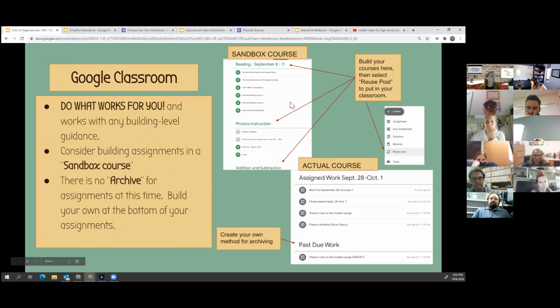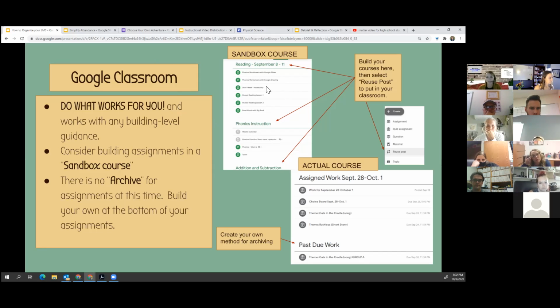So in this first one here, in Google Classroom, a couple considerations. We've had a lot of questions from teachers on how can I organize just the massive amount of information that I have in my Google Classroom. So one option, especially if you like to build stuff ahead of time, is to use a sandbox course. So this would be a completely separate course that you're not going to invite any students into, but you're going to have all your work there ahead of time.